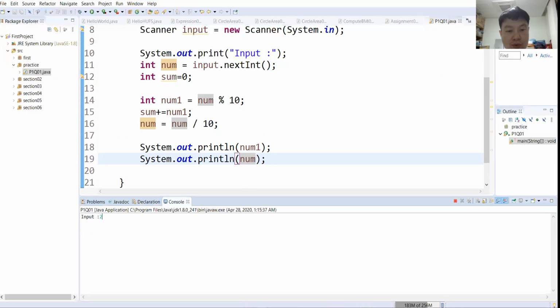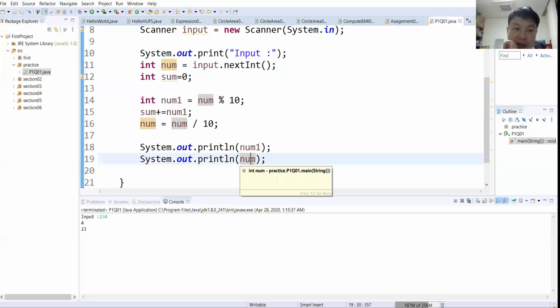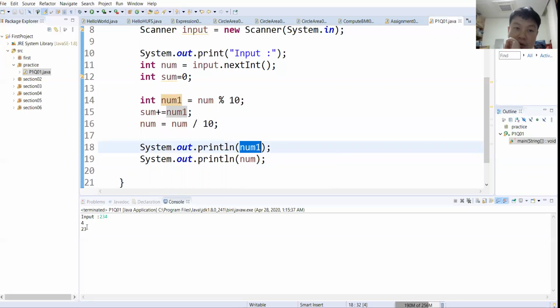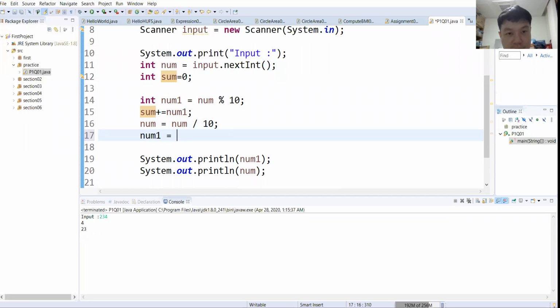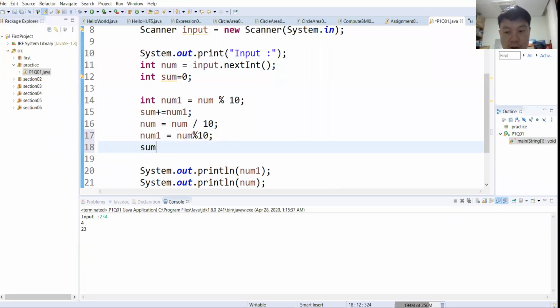So if I input 2, 3, 4, you can get 23, and this num1 is 4. After you divide num by 10, you will get 23. Then let's do one more time: num1 equals num modulo 10, the remainder, and then again sum plus num1.